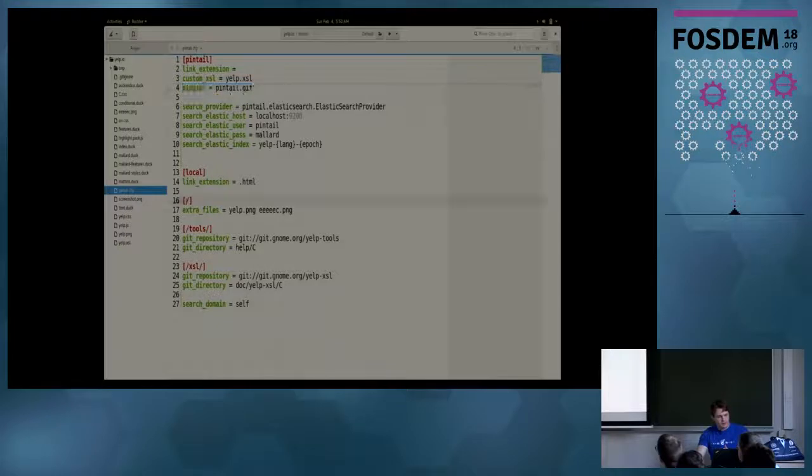And if I go down here, I can provide options on a per directory basis. So in the root directory, I'm saying copy these extra files. You don't have to specify files that are referenced as images or videos inside your pages. Pintail picks those up automatically. These are in the site-wide header stuff, so we have to tell Pintail to copy those in.